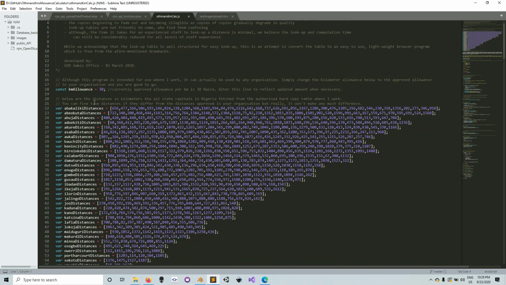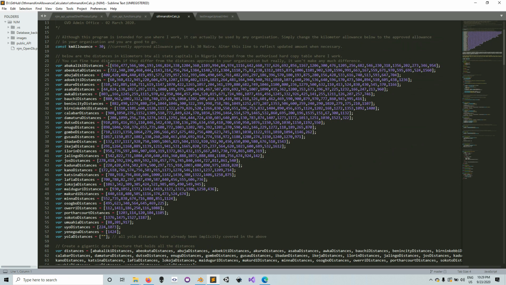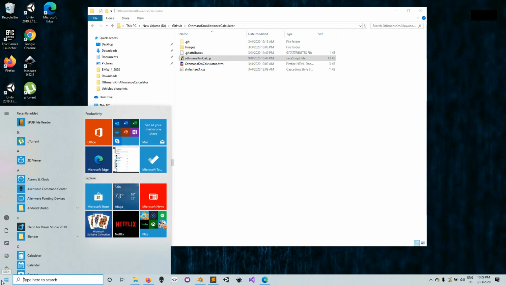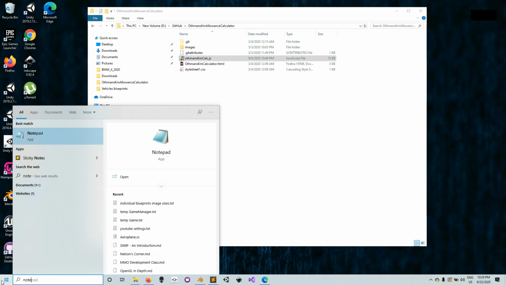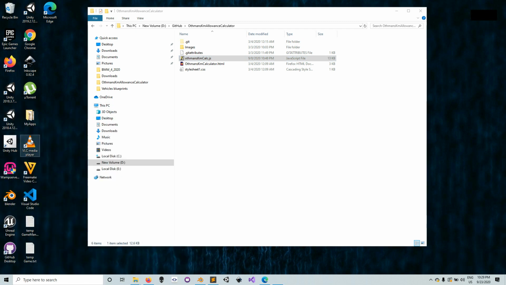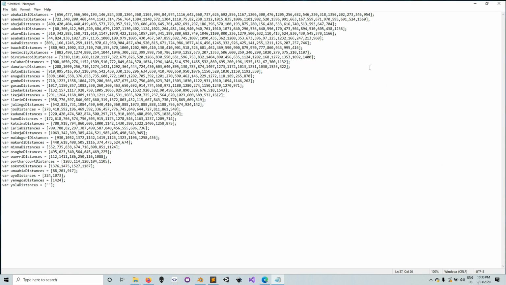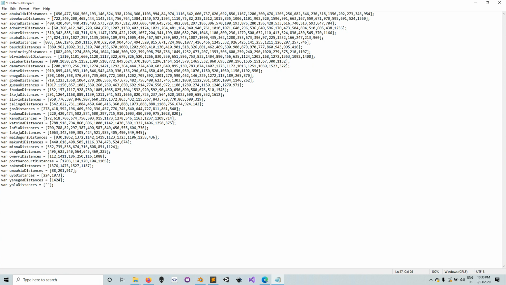Okay, so here's the distances data. I'll just select everything from here to here. I'll clean it up in the text file. I've pressed Control C to copy, and I'll just use a notepad to store that data. So I'll do Control V to paste. Now, I do not want these.